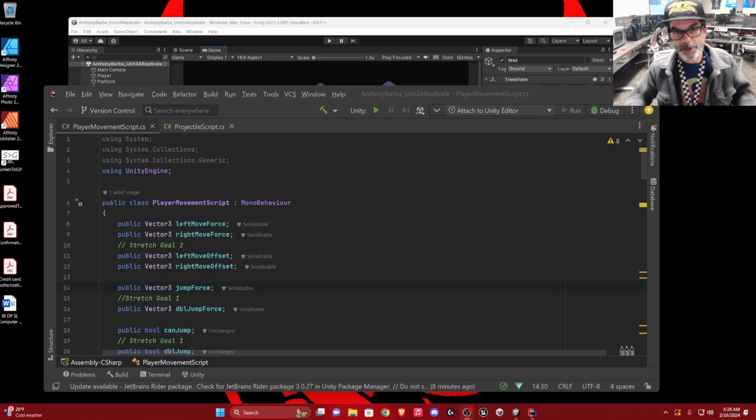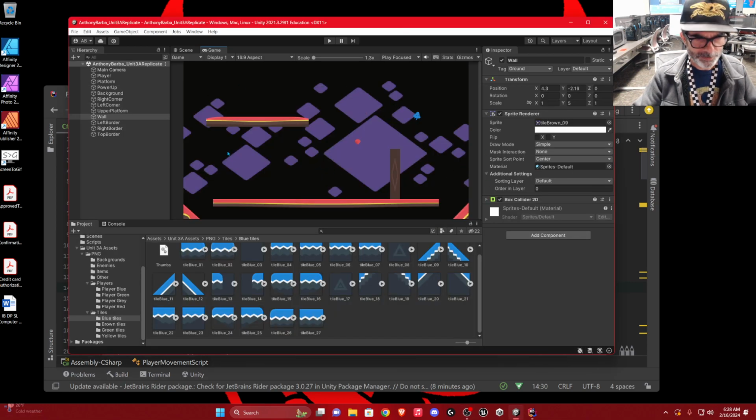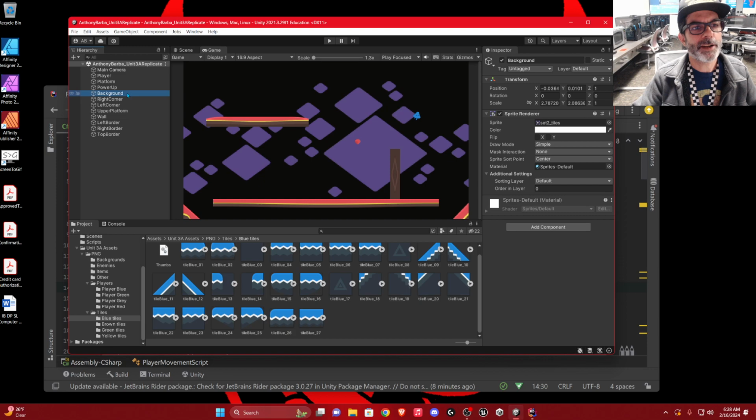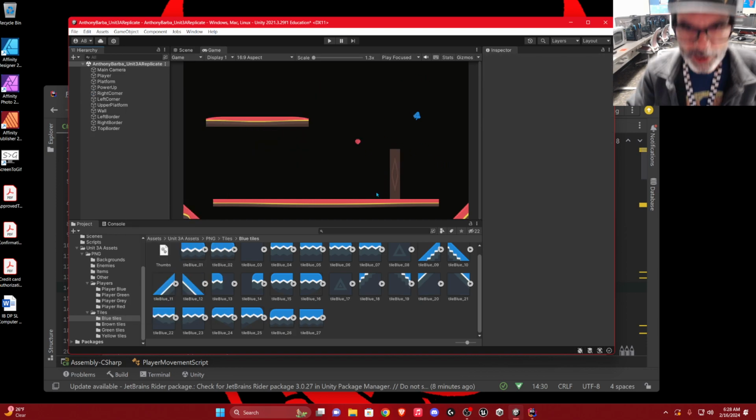Hey everyone. Okay, today we're gonna make a trampoline. This is stretch goal 3. Before we get going here, I think I'm gonna get rid of this background just because it's kind of confusing things, making it all look a little bit cluttered.